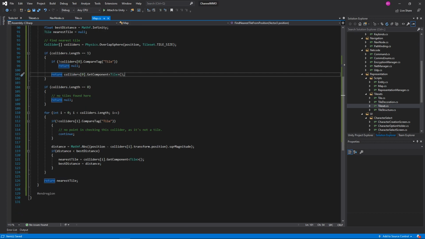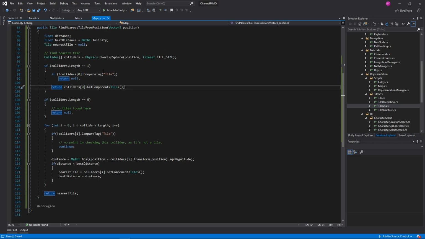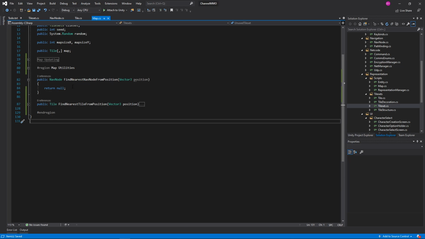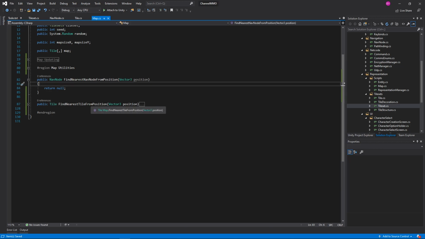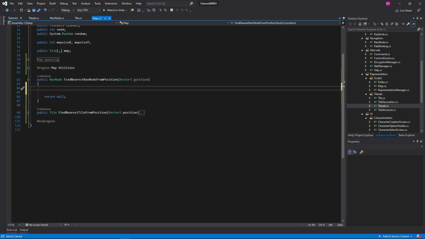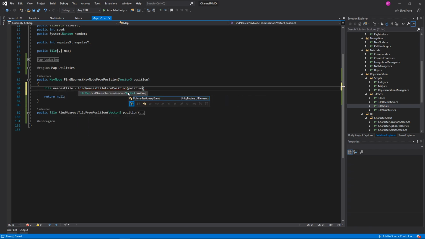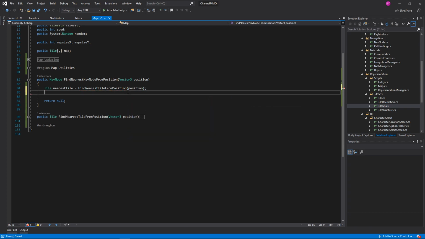But excellent. So this will now get us our nearest tile. And we can go ahead and minimize that for right now, because in our find nearest nav node from position, the first thing that we need to know is our nearest tile. So we're going to say tile nearest tile equals find nearest tile from position. We're just going to pass in position. Excellent.